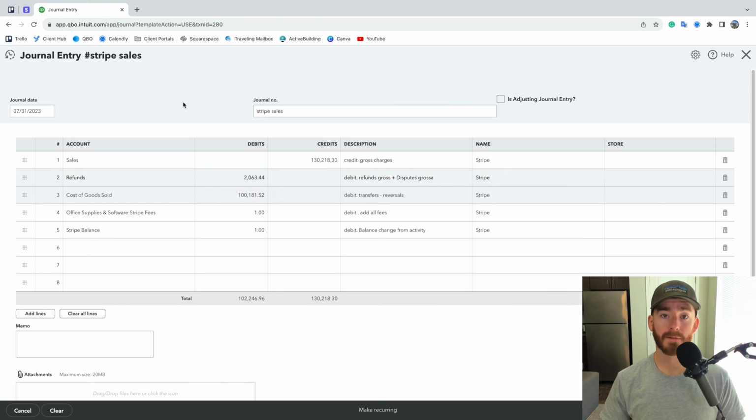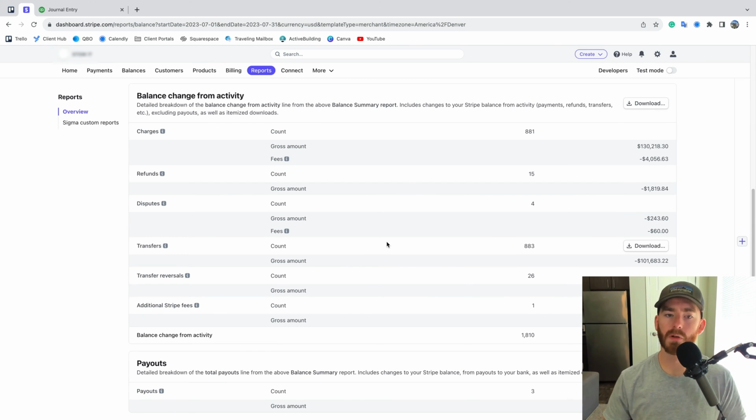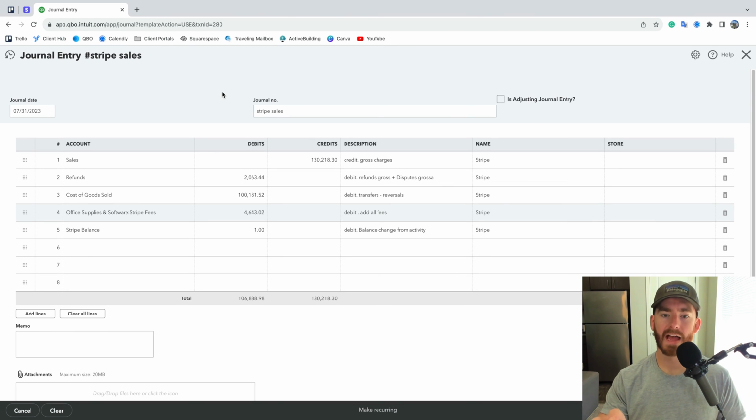Now we have the Stripe fees. You might just have one, fees right here. But in this particular case, we're going to add this line of fees. We got the fees here, and then finally we're going to add this additional Stripe fees. We're going to add those three numbers together in order to come up with our total Stripe fees for this month. All right, so we got the fees added in there.